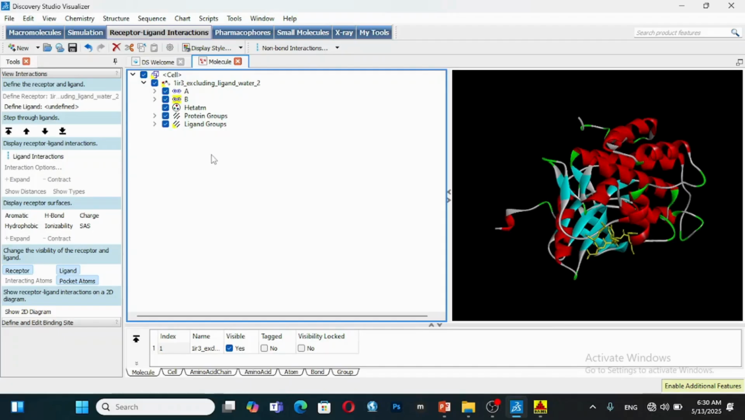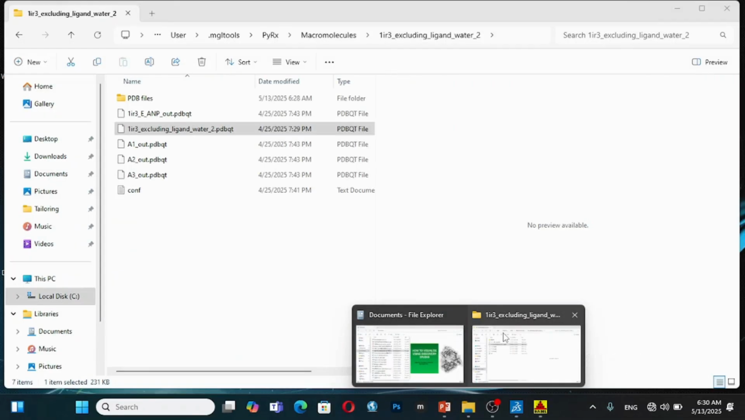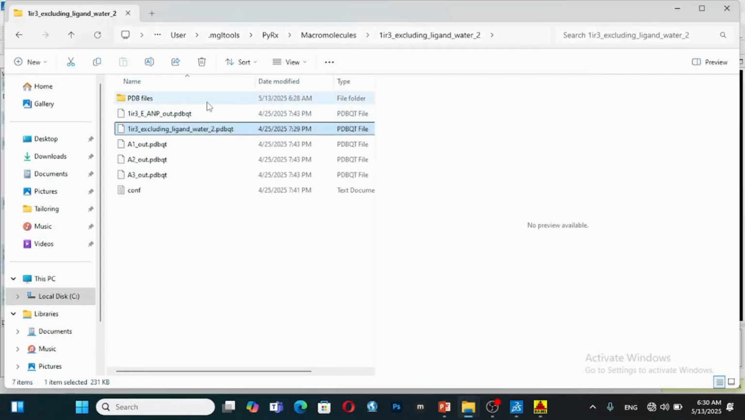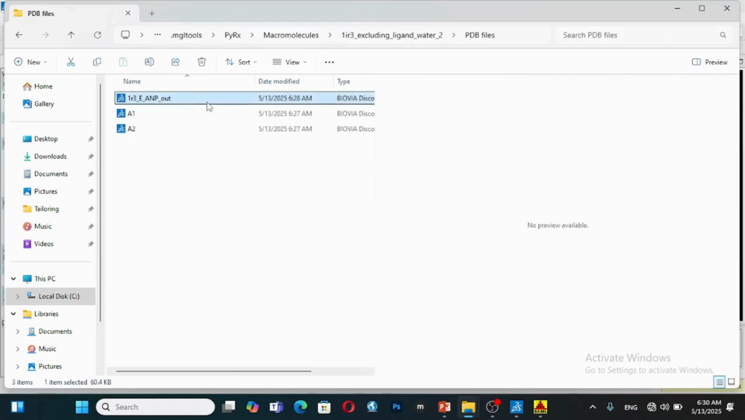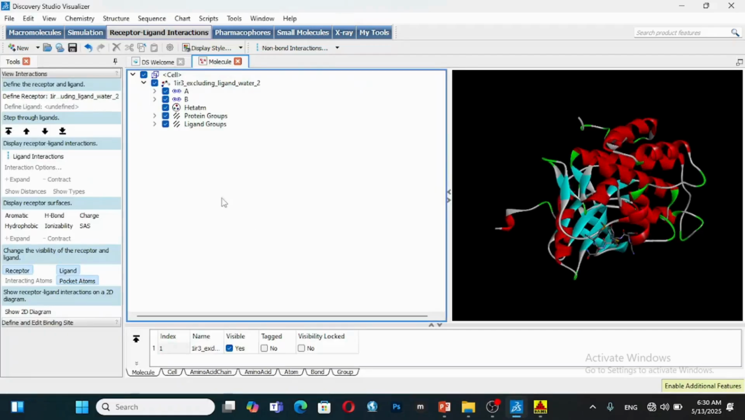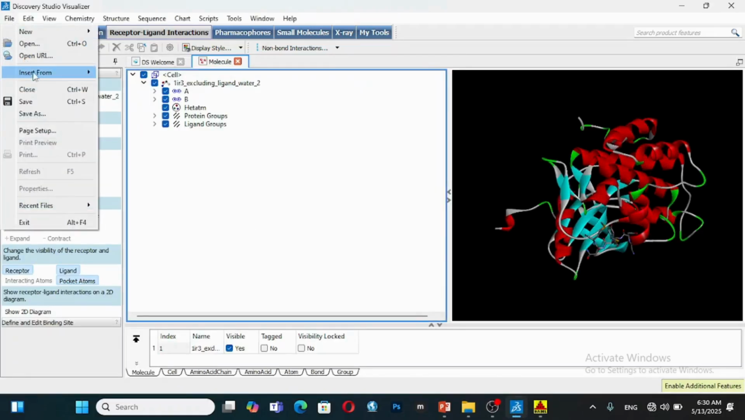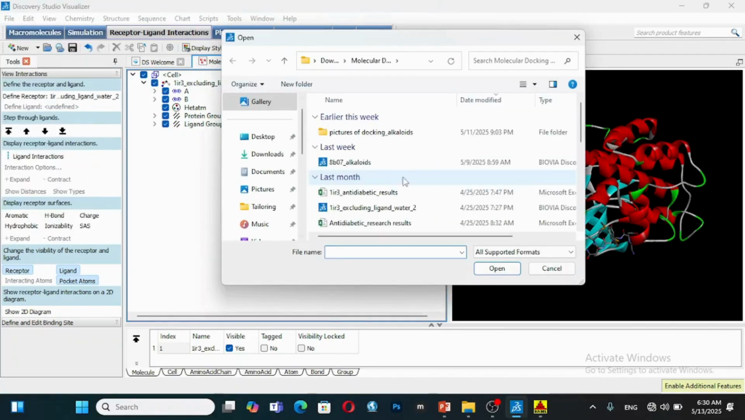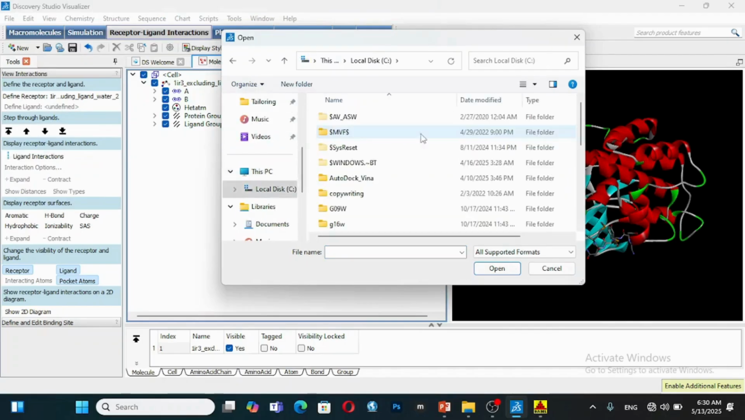Now, the next thing we want to do is to import the docking poses we had. So go to this, and you'll find it in the PDB files. Now there are two ways you can do it. You can simply drag and drop, or you can go here. So let's take this so that more people will be able to understand. Let's go to file, and then we navigate to that location.